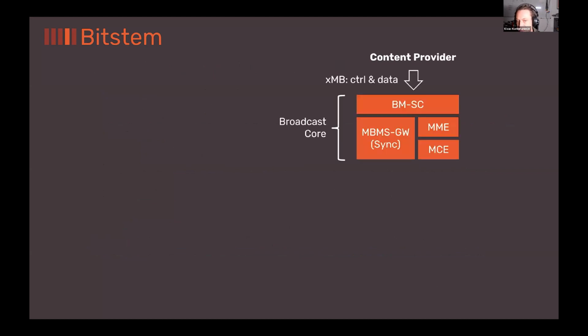Okay, so looking at the whole setup, we have a content provider, an origin that provides video. And this is a bit like Richard had a bit of an architecture overview of what there is. xMB is a standardized interface. Then there's a bunch of network functions that are collectively called the broadcast core. If you're familiar with the Evolved Packet Core from LTE, pretty much the only thing that's going to ring a bell is the MME, because the rest of those functions were added to support multimedia broadcast multicast services.